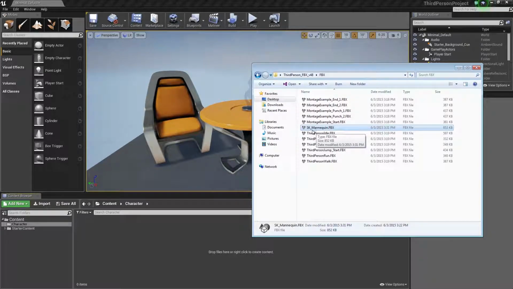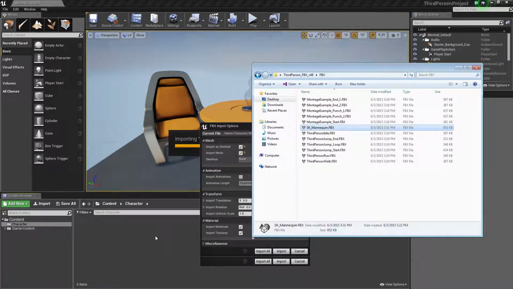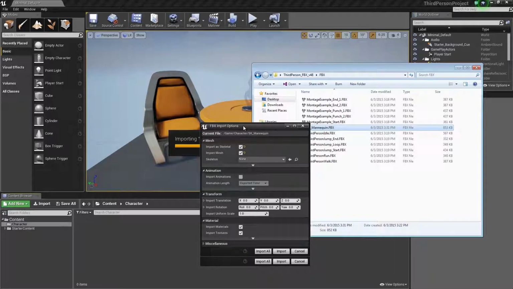So there's a number of different ways we can import this. We could click import here on the content browser, but probably the easiest is just to left click and drag and drop that directly into the content browser. And when I release, you can see that we are presented with a dialog box. And this is the FBX import options dialog box.